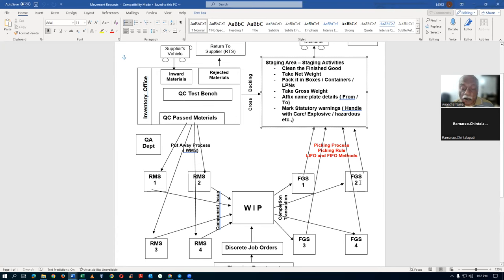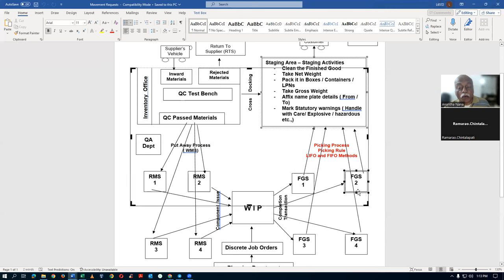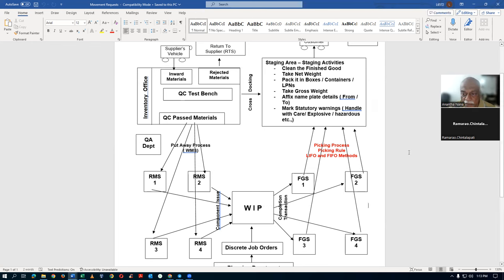But what happens? There is no explicit confirmation of the physical movement from the finished goods sub-inventory to staging. Once the system has given you permission to move, like a pick confirmation, it is assumed that you have moved. We don't have any back confirmation that you have physically moved. That is not there in the system. The only thing is that upon pick confirmation, the system gives you permission to move. So this is how it works.